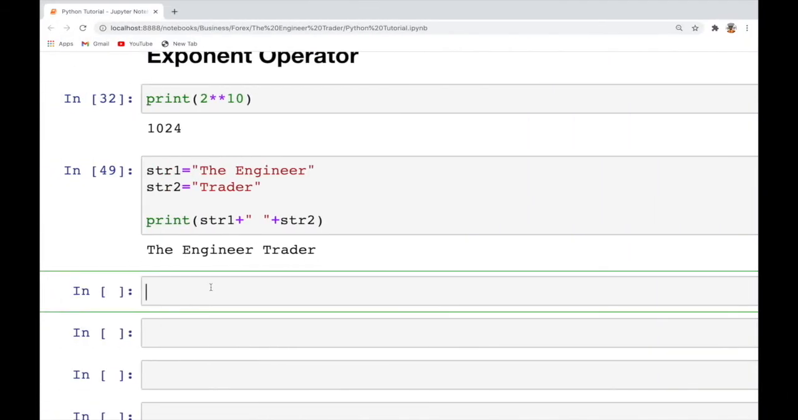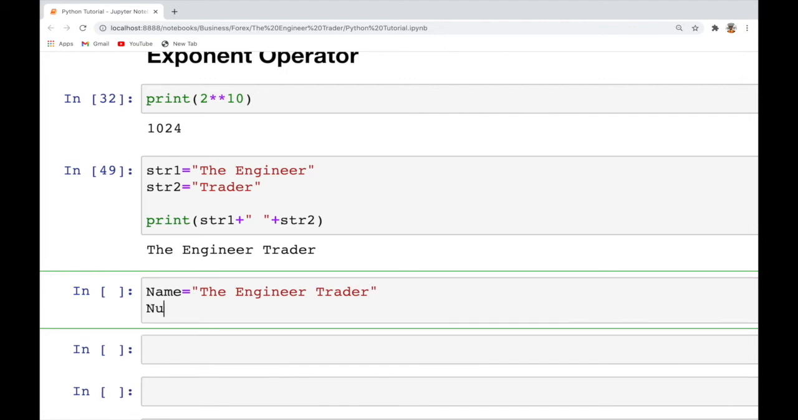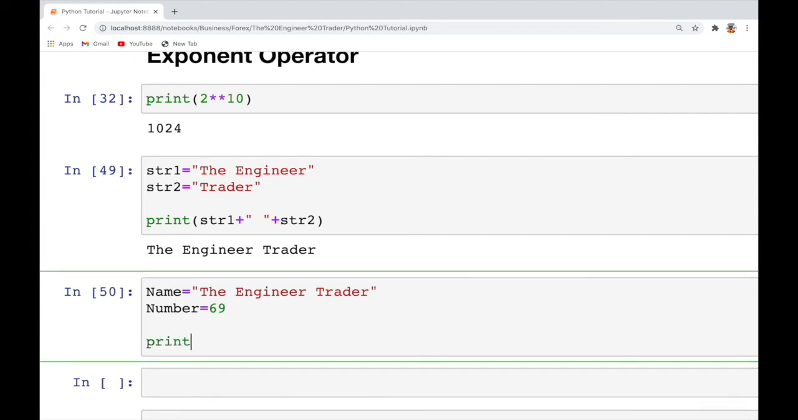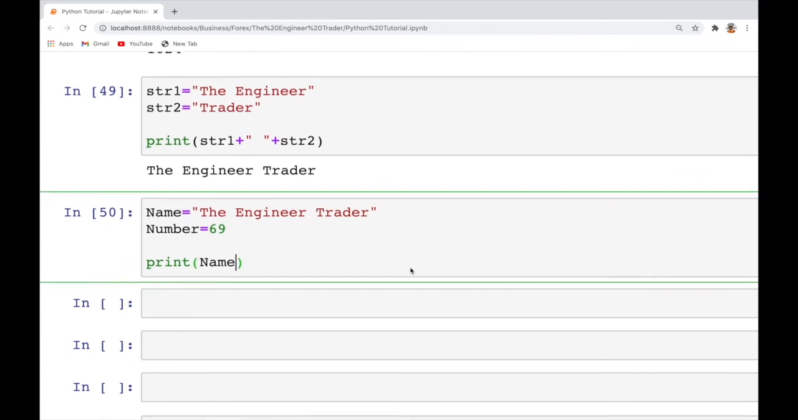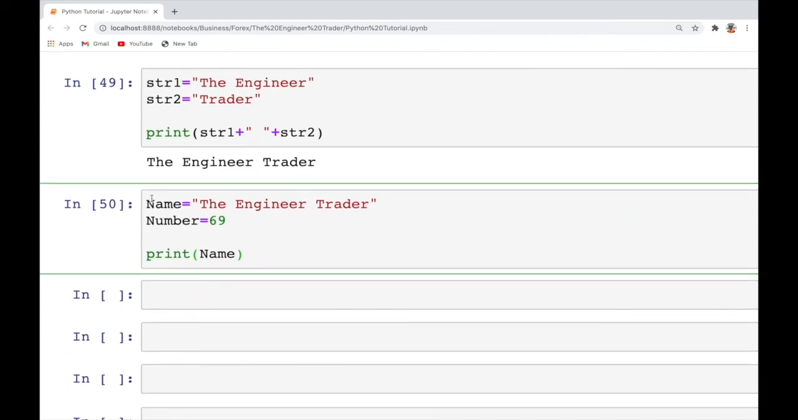Anyway, let's try. So name, the engineer trader, then number 69. Let's try to concatenate these two. So print name. Take note, guys, Python is actually case sensitive. So if this first letter, which is letter N, is uppercase, on the print function it must also be the correct case, not a different one.